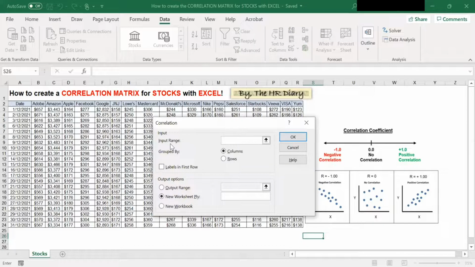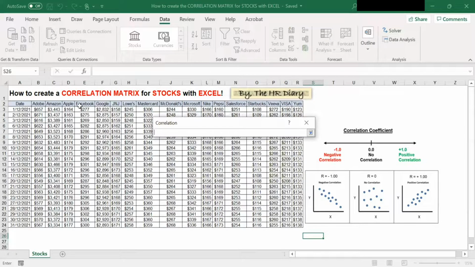At this Input Range, click here. You need to select all the data that you want to include in your analysis, which is all the information here. So you left click, and then hold your left click button and select all the data, including the data labels in the top row. Then press enter on your keyboard.